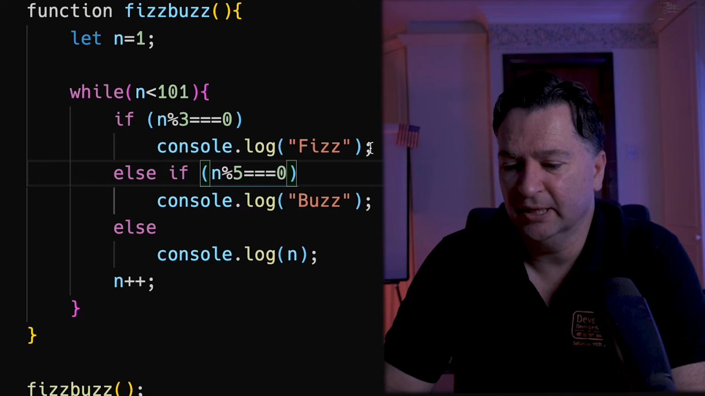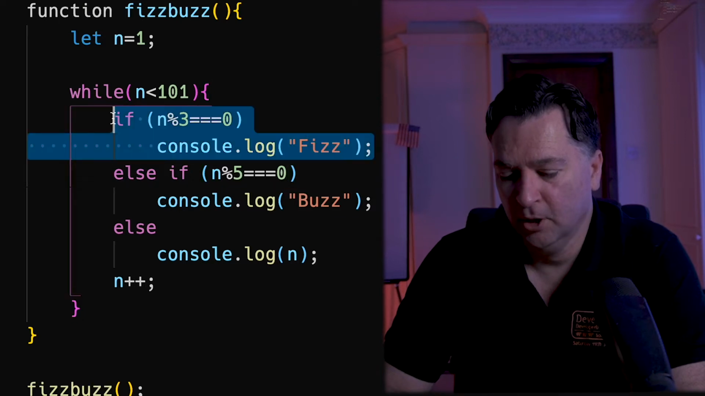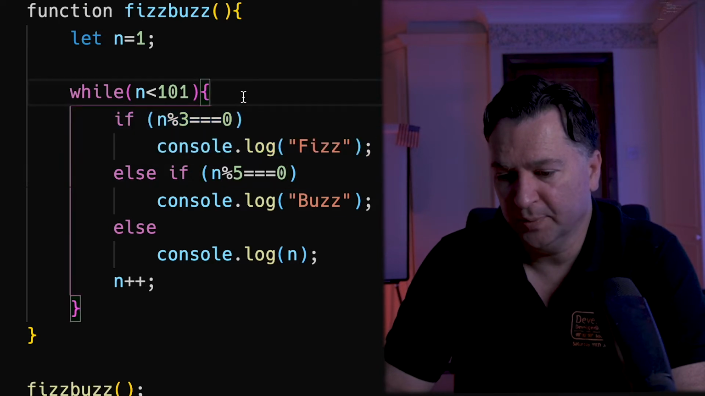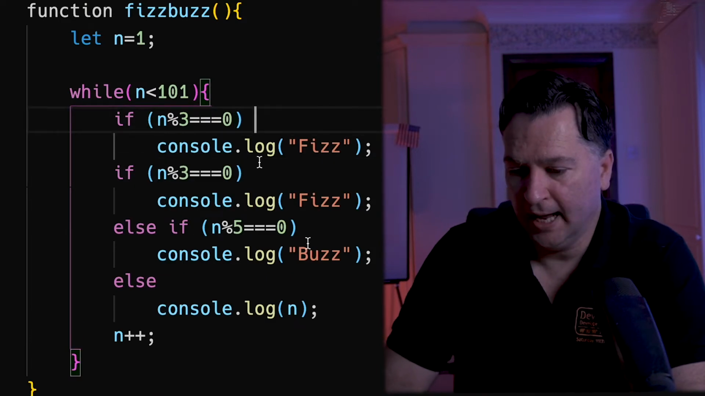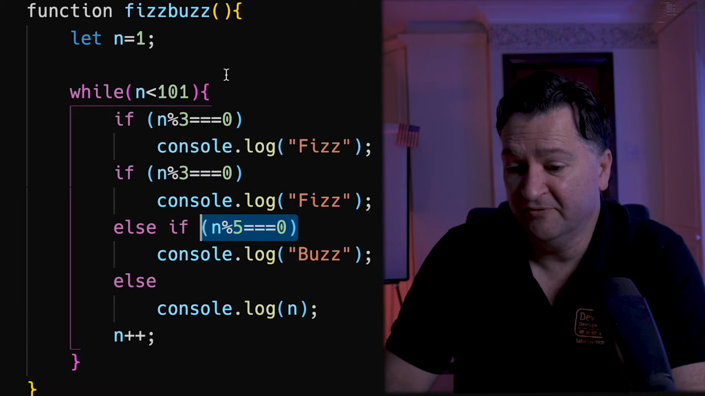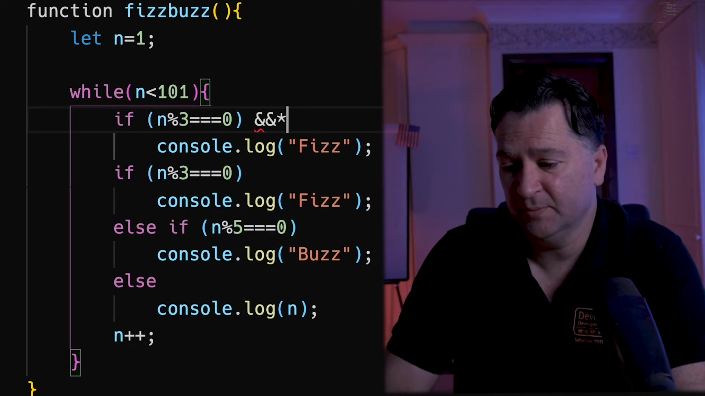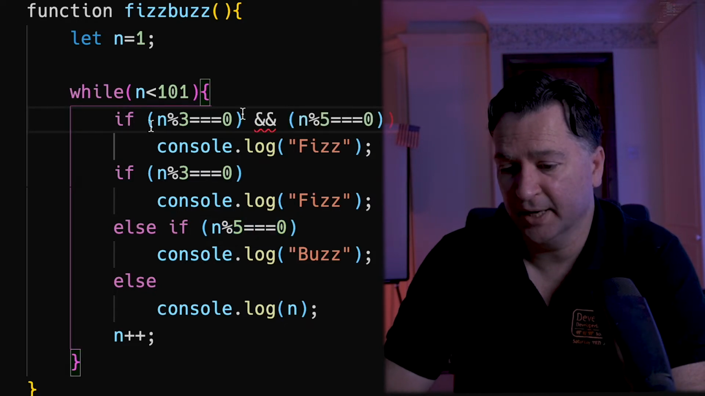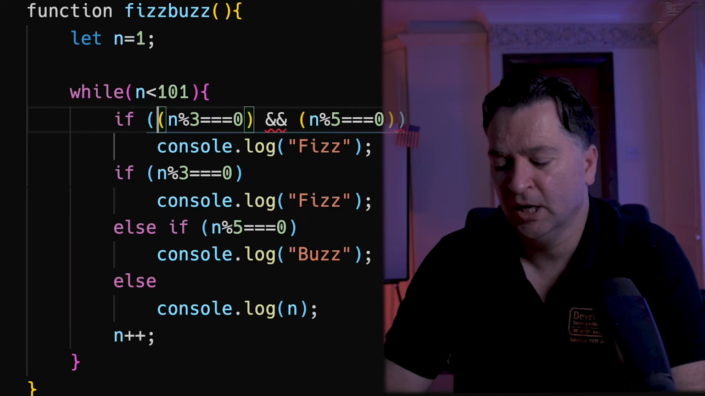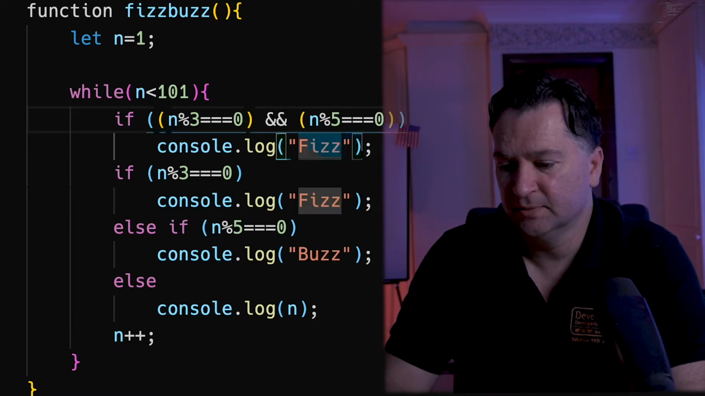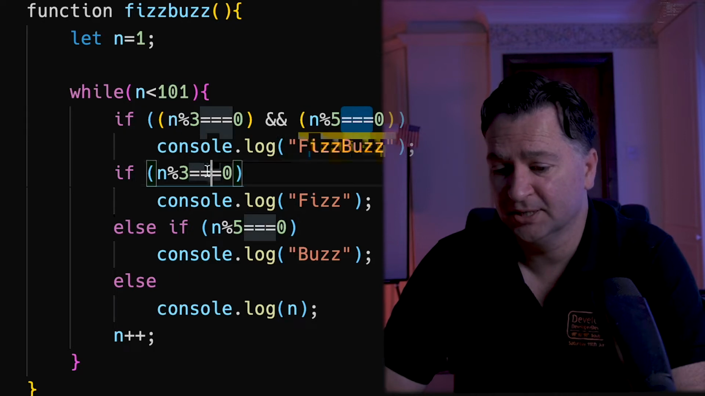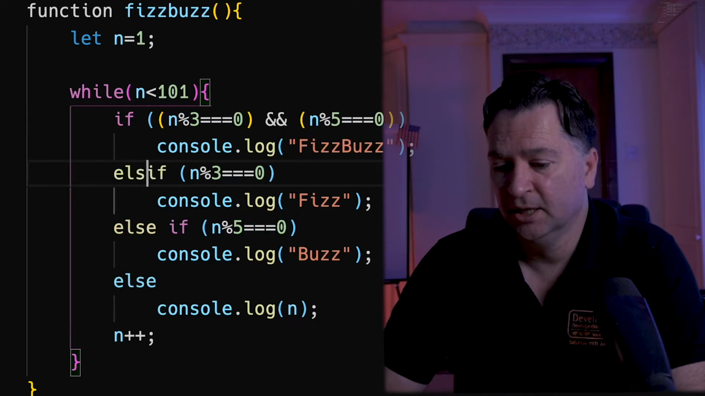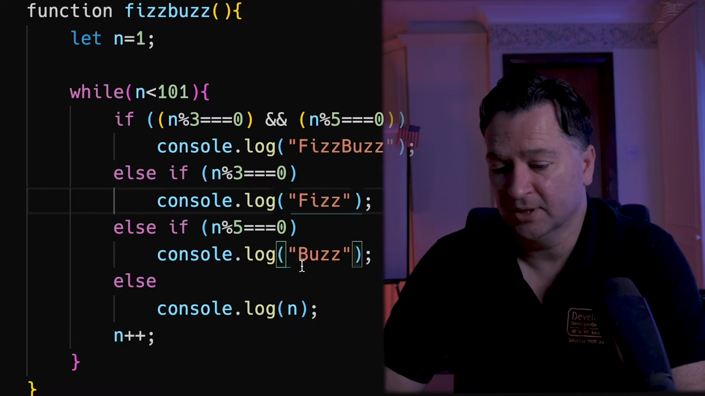So what I need to do is put in one more statement, which is probably going to be at the top here. I'll say if that is divisible by 3 and it's divisible by 5, so we'll put an and statement there, with brackets around this, and then we can put FizzBuzz. So if it's both divisible by 3 and 5, it will say FizzBuzz. Otherwise, if I put an else here, it will be fizz or buzz or then the number.